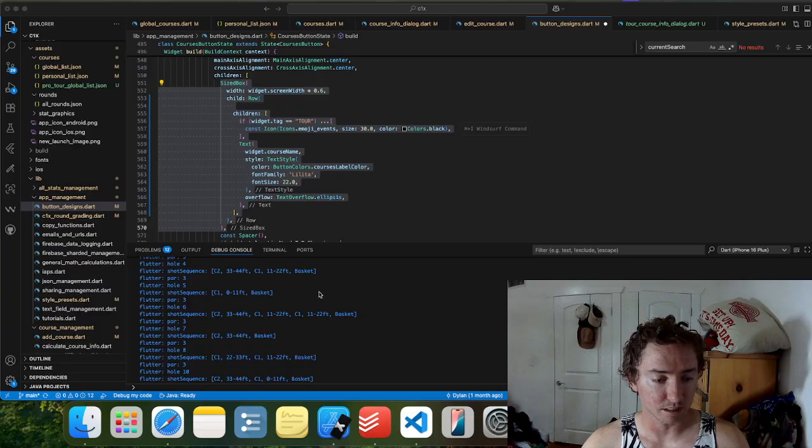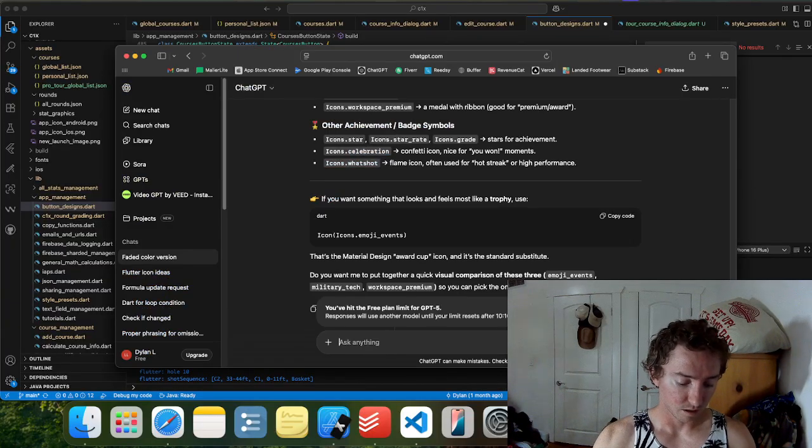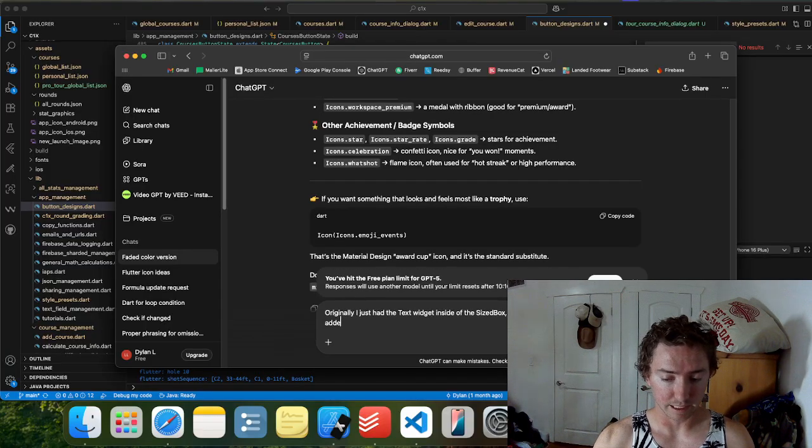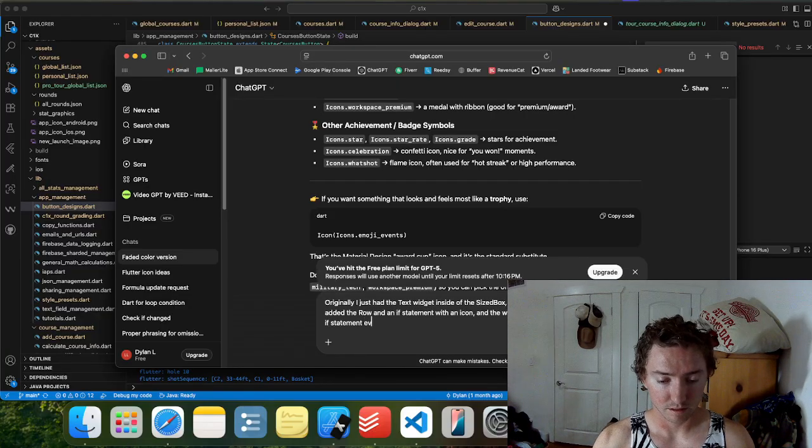All right, quick question for ChatGPT here. Originally, I just had the text inside of the sized box and the constraints worked as expected. I added the row and an if statement with an icon, and the width constraint no longer holds, even if the if statement evaluates to false. Why?